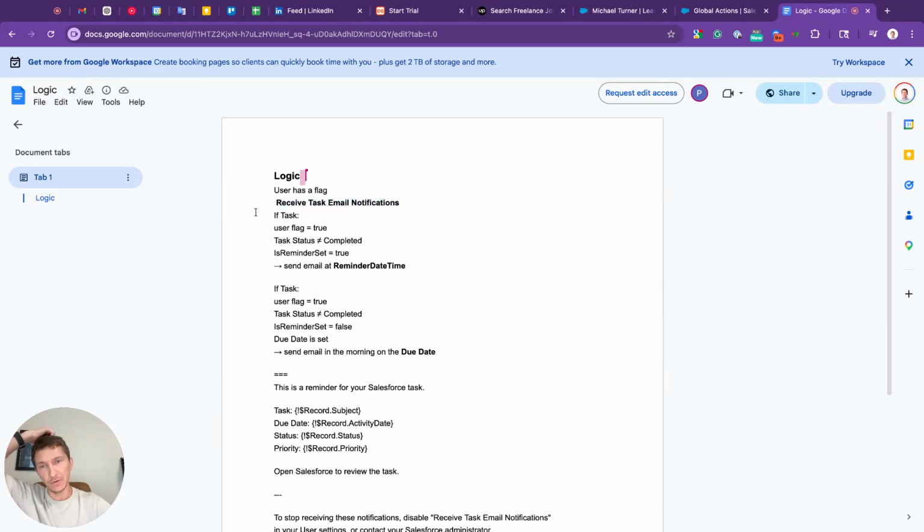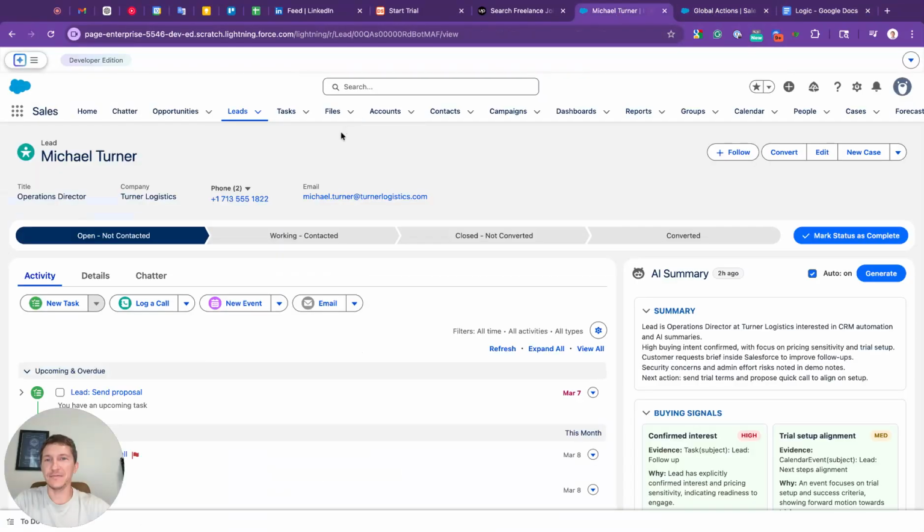Okay, and we'll do this notification following this logic. If the user has this checkbox checked, the task status is not completed, and a reminder is set, we will send the email at the same time as the reminder time. And as a fallback, if the reminder is not set, we will send the email on the same date as the due date set on a task. So simple, but we'll need to create some flows for this.